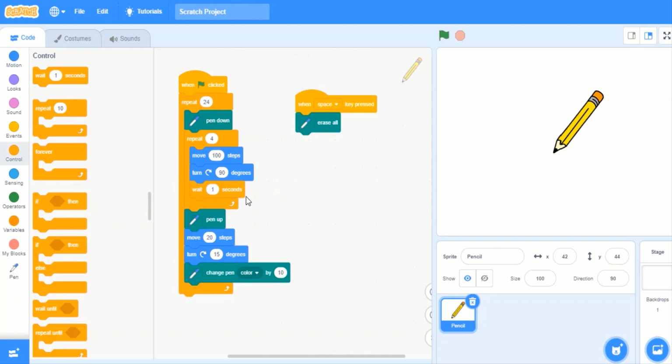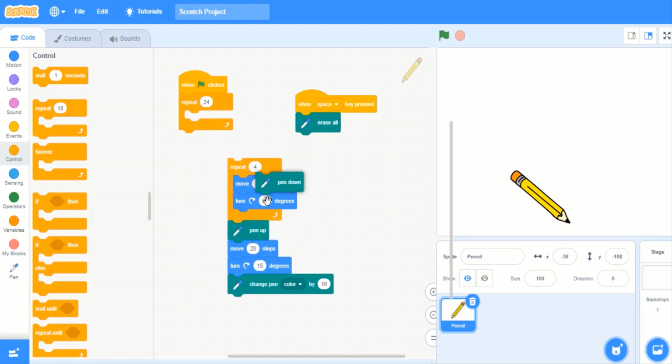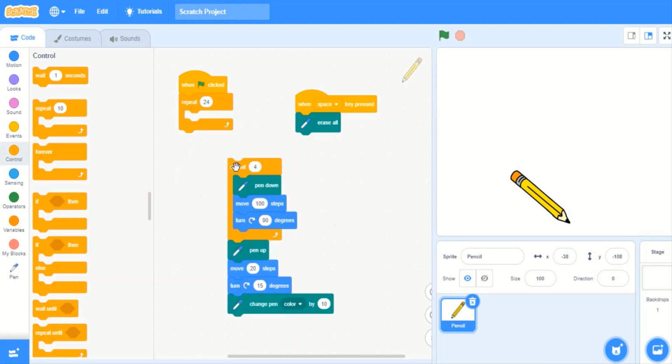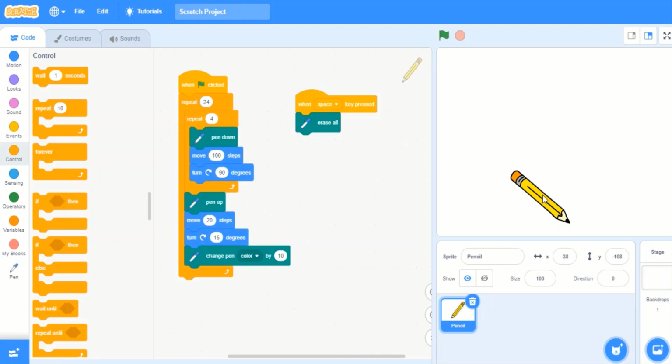Finally, let's make some final adjustments to the code. I'm going to take out the wait 1 second block. I'm also going to move the pen down block into our original repeat bracket above the move 100 steps motion block, like this. Next, let's move the pencil sprite into some space and then click on the little eye with a line going through it to hide the sprite. Now, let's put the stage in full screen and run the code and see what happens.